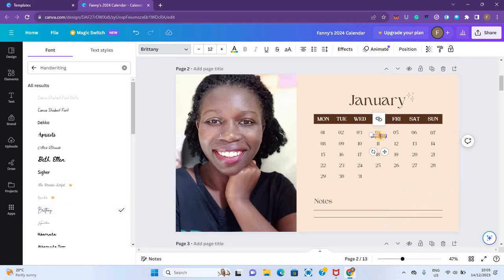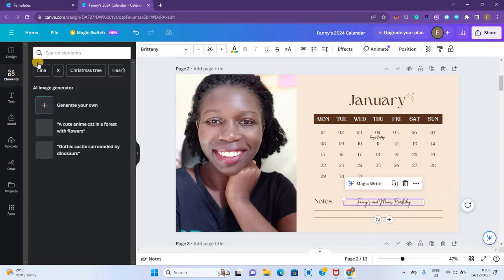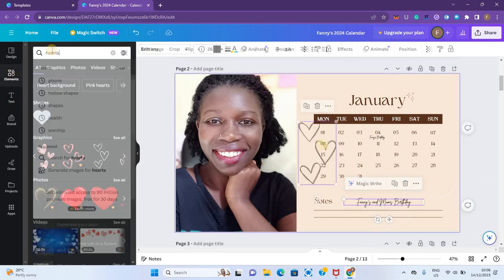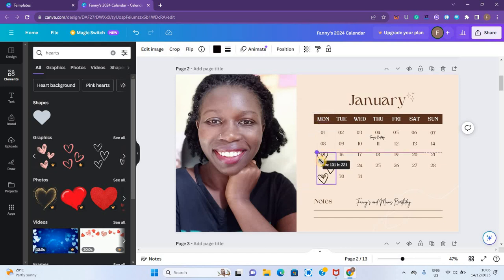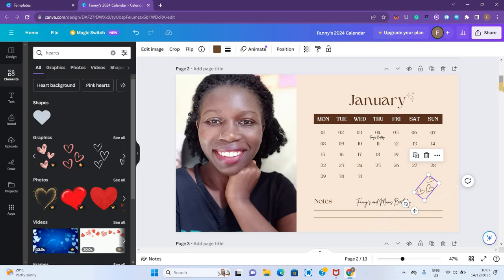So I'll just copy this same. I'll duplicate it. Since I share the same birth date with my mom, I'll write here a note and mom's birthday, which is on the same date. And I'll go to elements, search for hearts, and I'll add those hearts here. Then change the color to brown. Perfect. Now let's go to the next month, which is February.